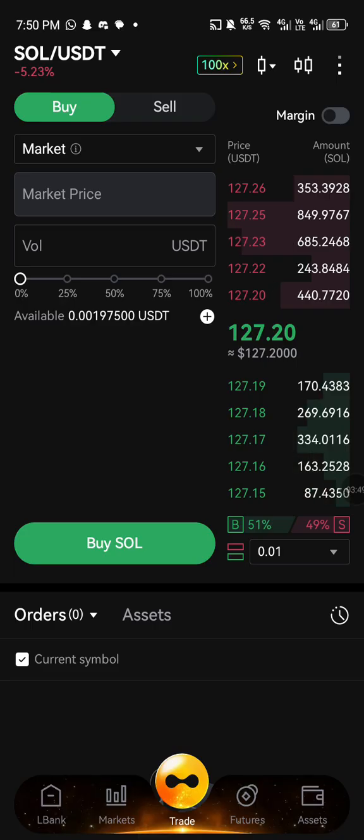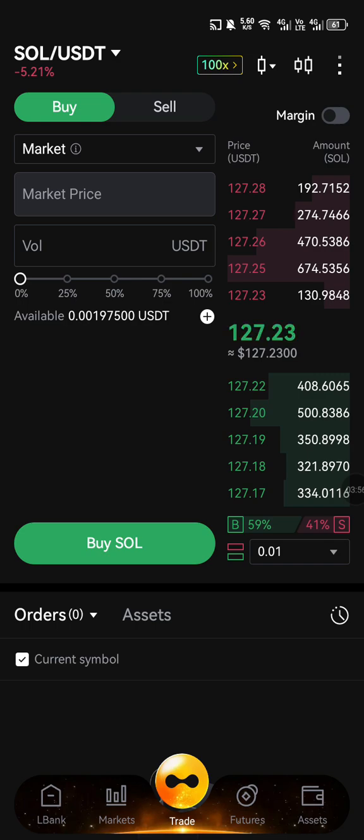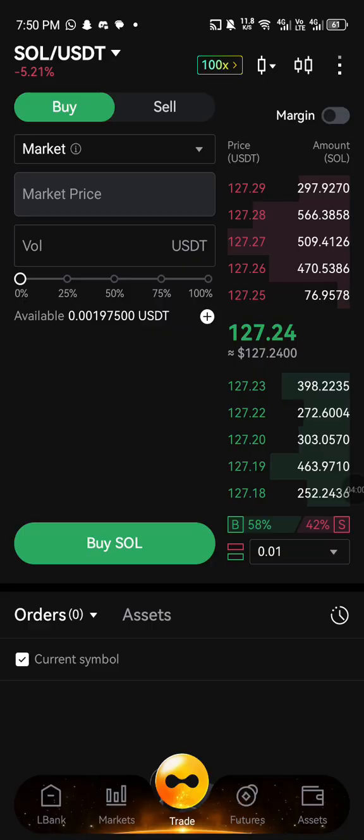It made that sound, meaning that my buy was successful. So right now I own Solana as an asset on the exchange. If you want to check, all you have to do is go to your assets. You click on assets and let it load. Let me do that.